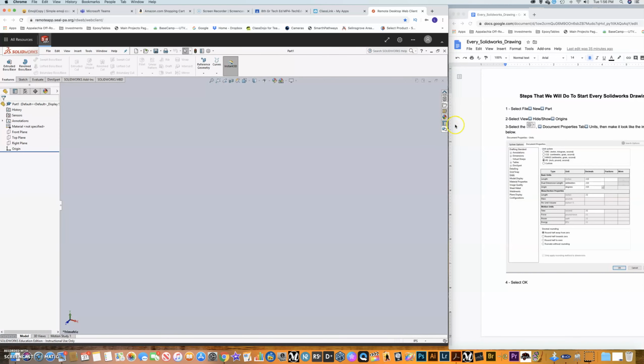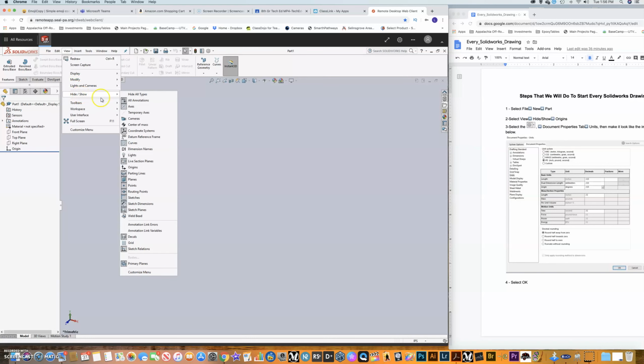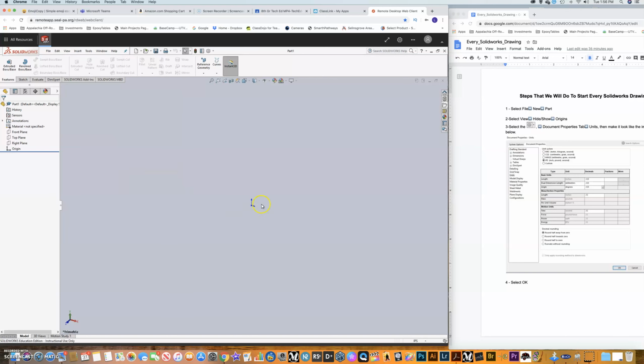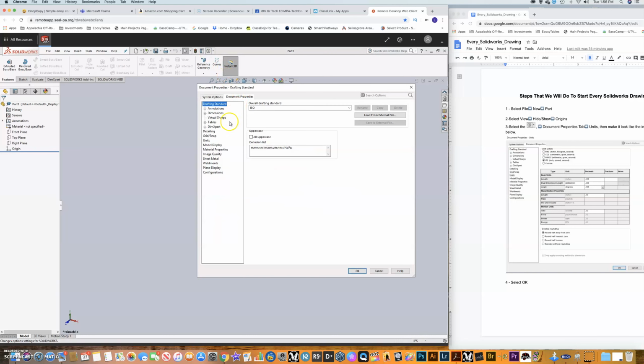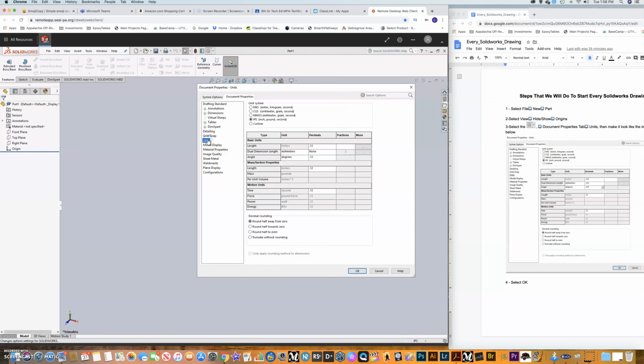The next thing we're going to do is go to View, Hide and Show, and Origins. So View, Hide and Show, Origins, and it drops this thing in the middle of your screen. The next thing we're going to do is select this little gear and then the document properties tab, and then units, and I tell you to make it look like this right here, all right? So there it is, there's the gear, the document properties tab, and units.